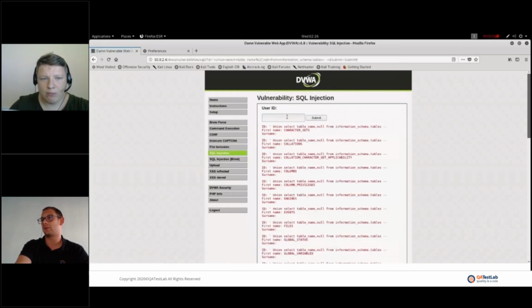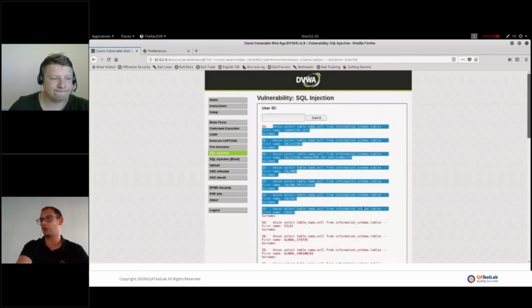Again, we're following the same syntax. As you can see, we got all the tables.